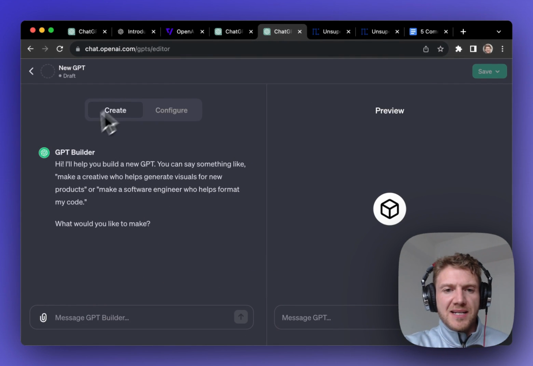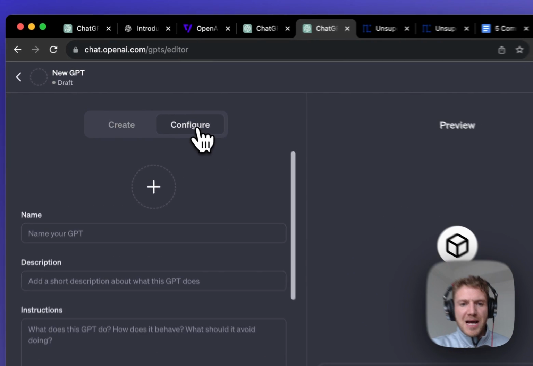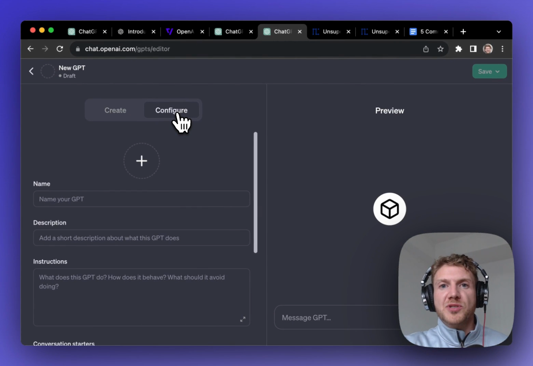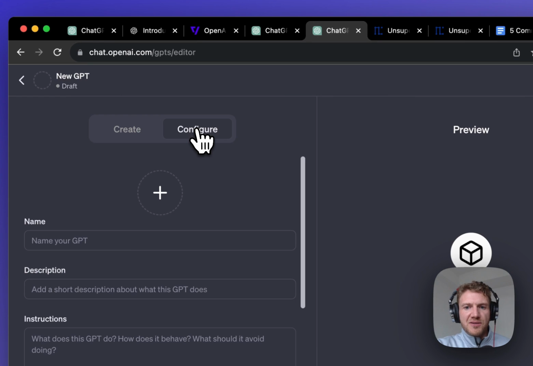So on the left-hand window here, this is actually where we create our GPT, and there are two options here. The Create tab is like talking to ChatGPT and it'll prompt us to actually build our GPT. The Configure tab gives us more options to customize our GPT. You can start straight here, but it might be better to go through the builder and then customize it in Configure.